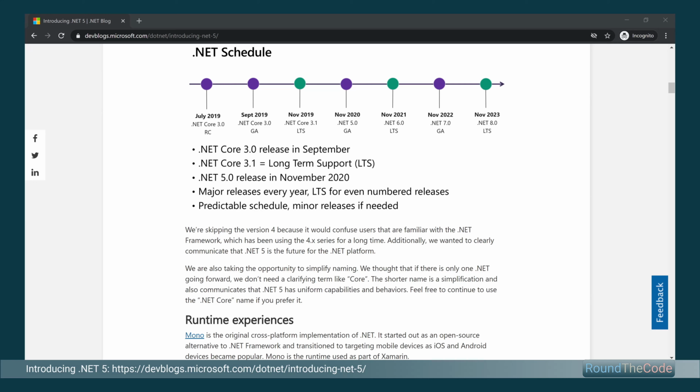So question 3 is, what's happening with future versions of .NET? Well, from now on, there's going to be a major release of .NET every November. So you can see from this article that .NET 5 will be released in 2020, .NET 6 will be released in November 2021, and so on. It's worth noting as well that all even-numbered .NET versions will have long-term support. So that will include .NET 6 and .NET 8.